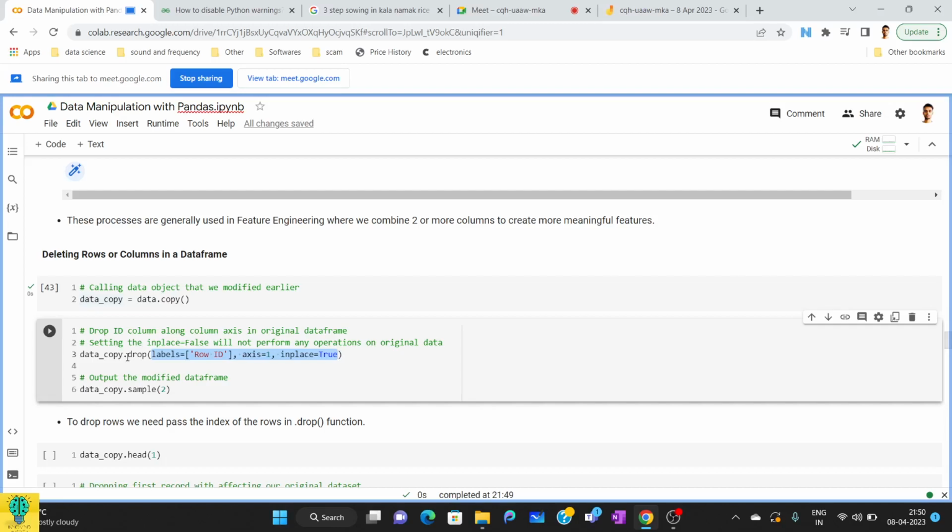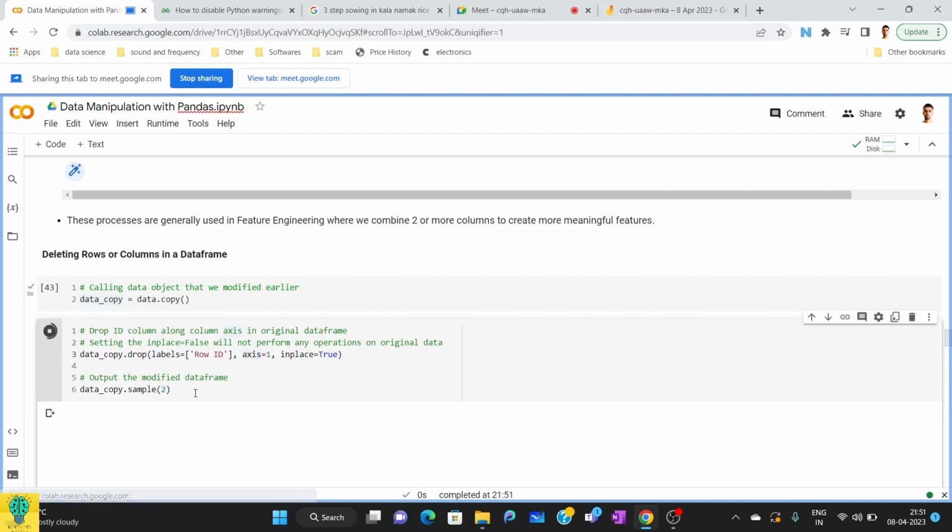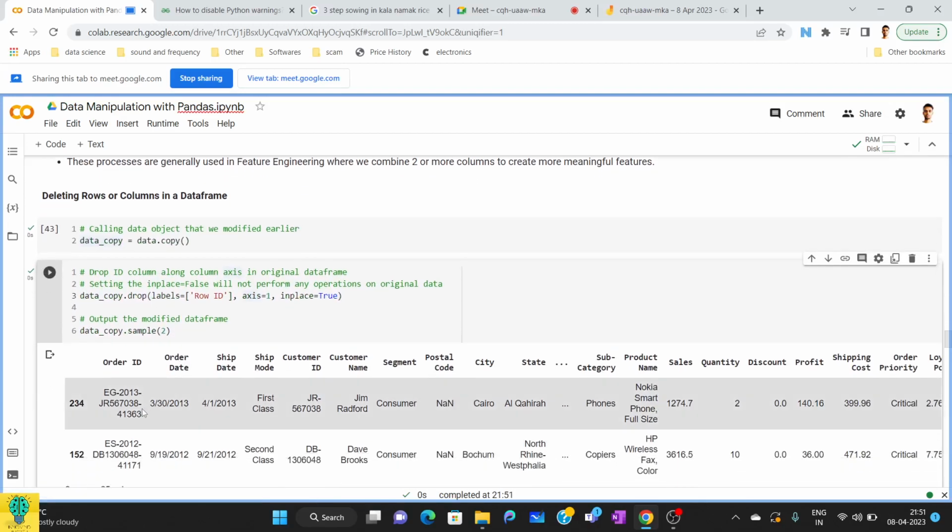So the function to delete or remove any column is the drop function, and in that you name the column which you want to delete and the axis. Because it is 1, it is column. Don't worry whether it is 0 or 1, you will just write axis is equals to and it will give you suggestions. I have removed row id and you see there is no row id here. After that indexing, we are directly having order id.